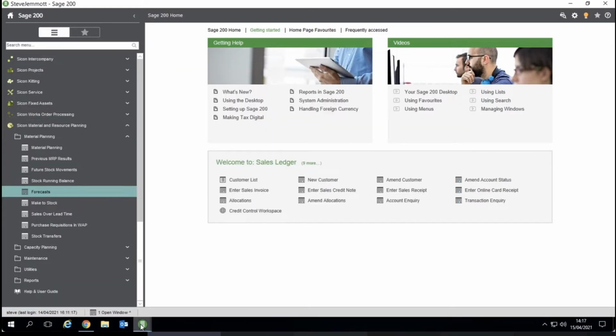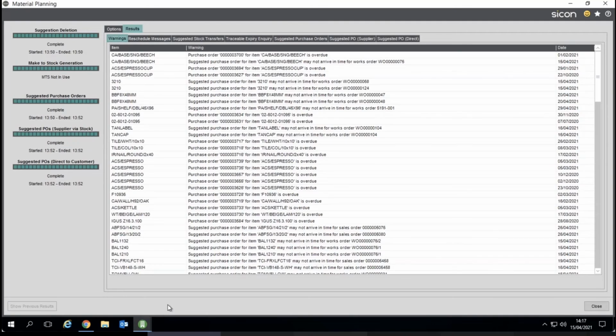So from a material planning perspective, just to save time, I ran this earlier in good old Blue Peter fashion. So I'll talk through what it's done at the moment. I've got about 6,500 stock items, and you can see there it took just under 2 minutes to run.